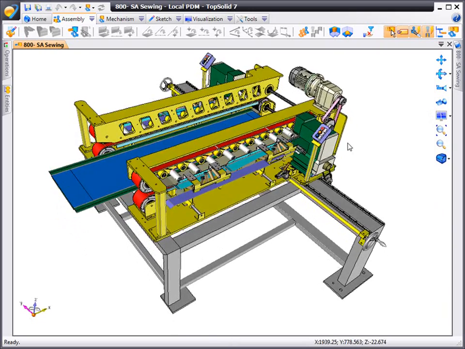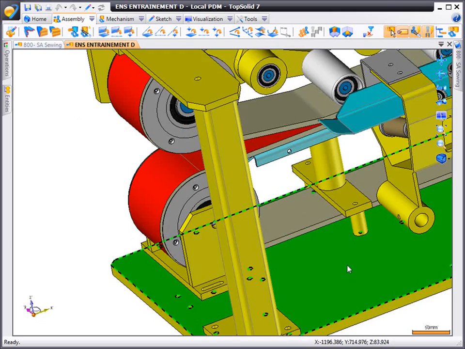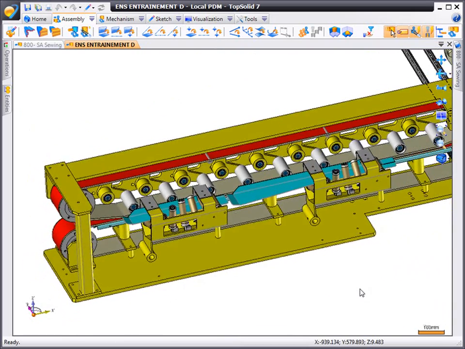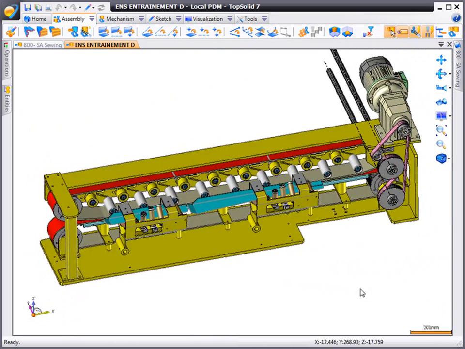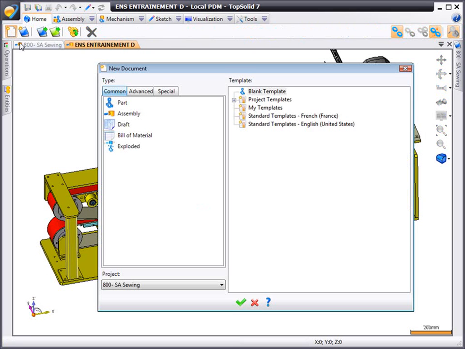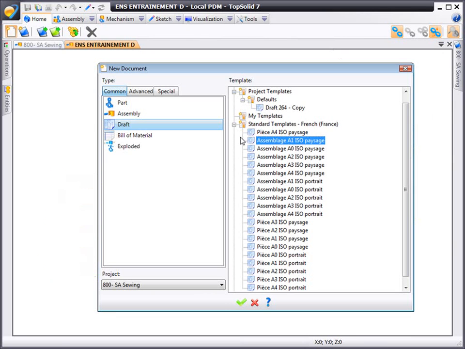To get started, the first thing that we're going to want to do is load the assembly that we'd like to create a draft document for. So in this case, we're going to open up that document directly. Now, while this isn't required, it's nice to see what it is you're going to create a draft for before you create the draft. From here, we'll pick the draft template that we'd like to start with.